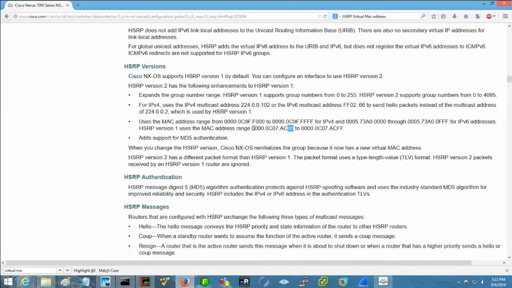When you create a virtual router, it goes into something called a standby group. The last 2 characters of your MAC address are based on your standby group. So if my standby group is 1, my MAC address would be all these characters with 01 at the end. Does that make sense? And if it was standby group 10, it would be all those characters with an A at the end, because A is 10 in hex.